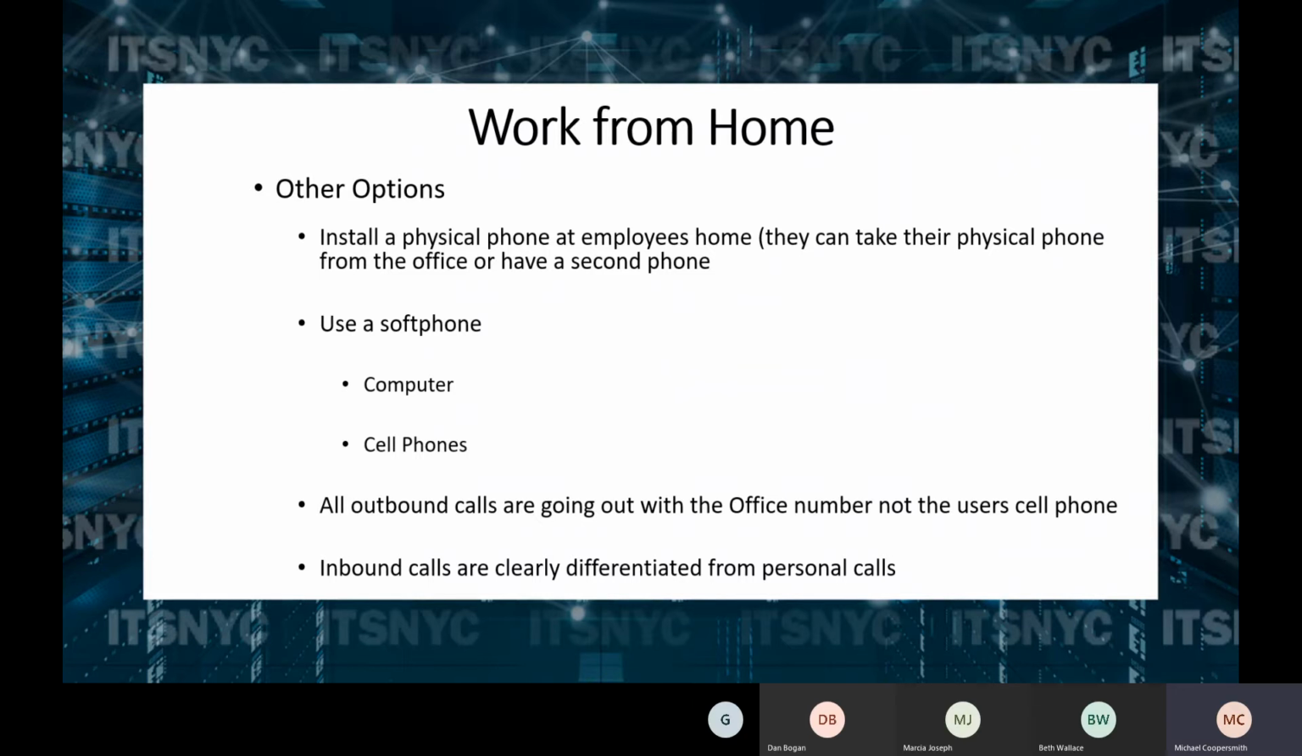And inbound calls, from your employee's point of view, are clearly differentiated from their personal calls. So when a call comes in, they'll see on the app that it's coming in from the office, not from their cell phone, and they don't have to give out their cell phone number to people as well.